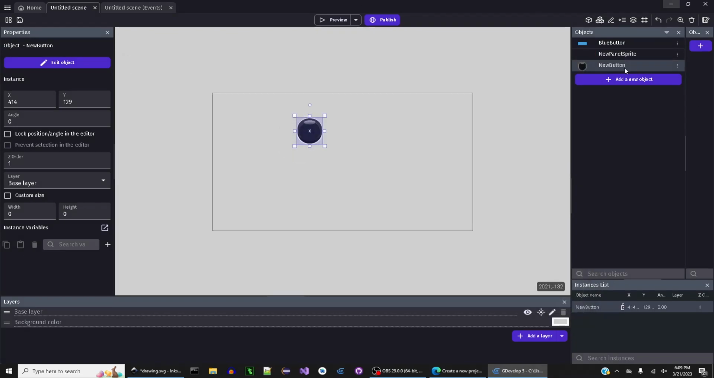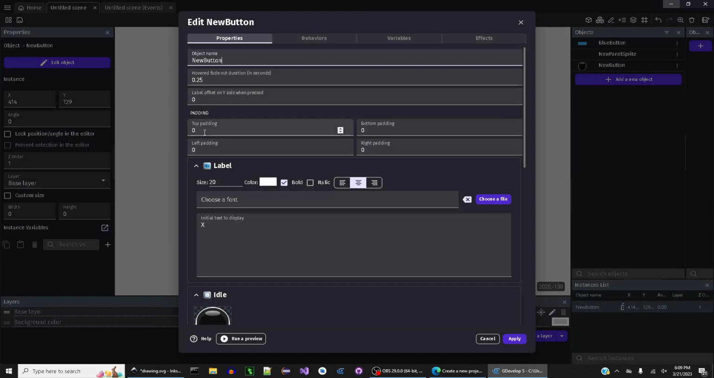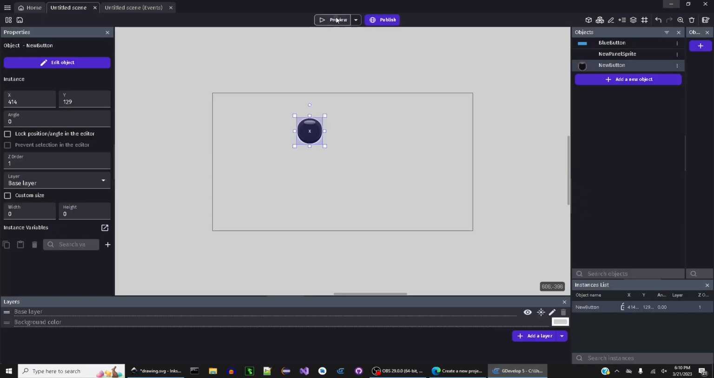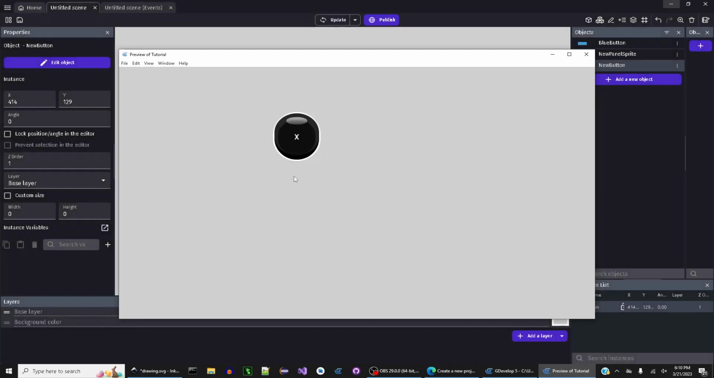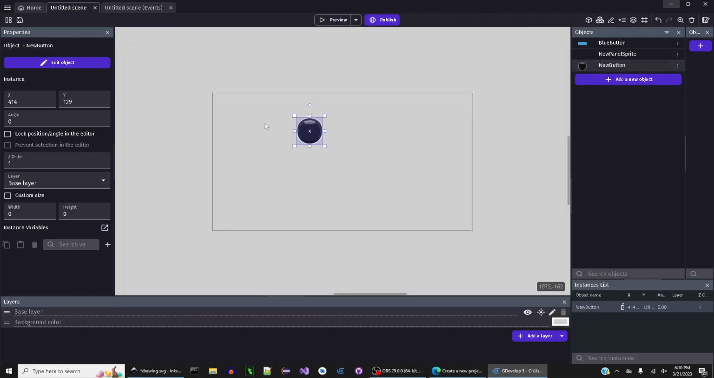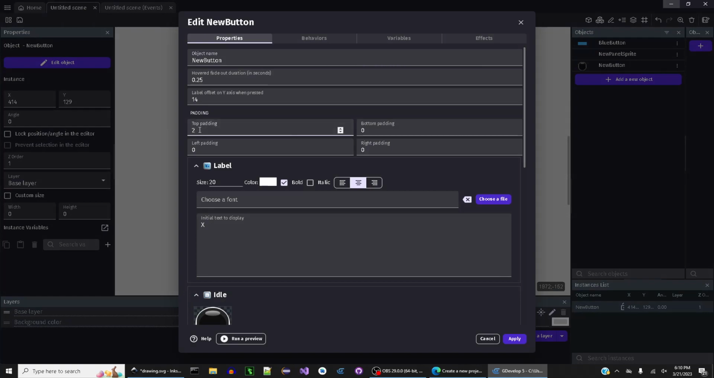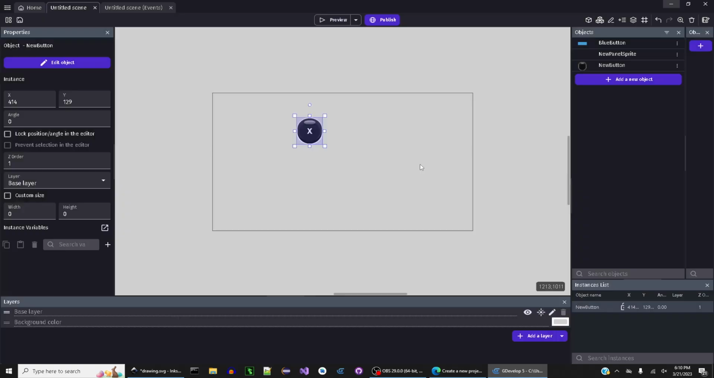So now we see we have an X centered in there. And another thing we're going to do is up here where it says label offset, we can do 10 or 14. I'm going to do 14. So now when we press, the X goes up and down with the button. We can also change it to, let's see, change the font size. We'll try 40. Makes a bigger X.